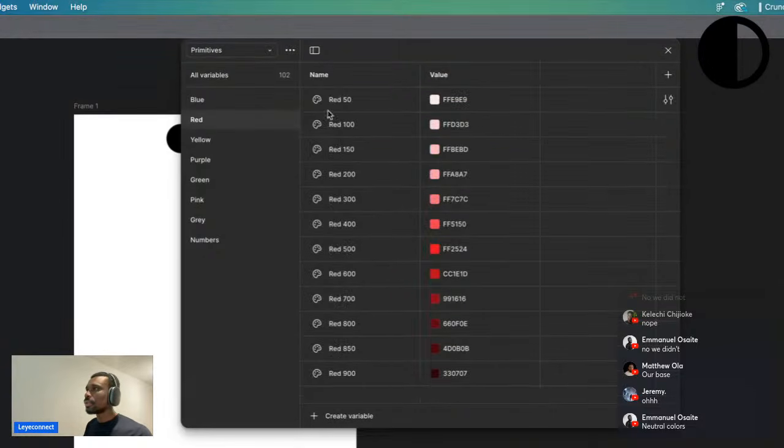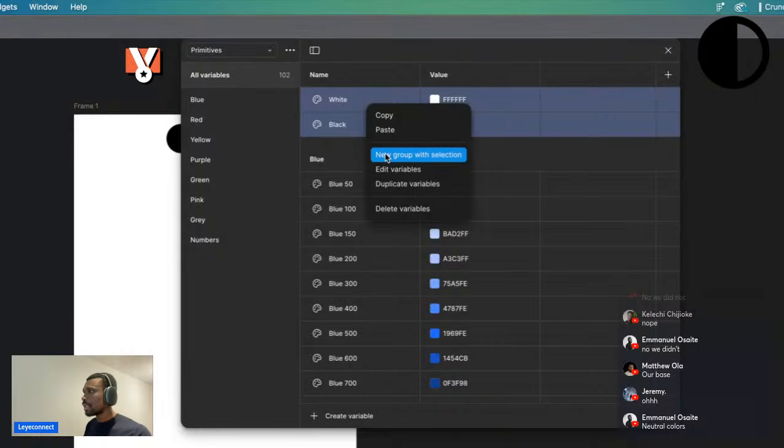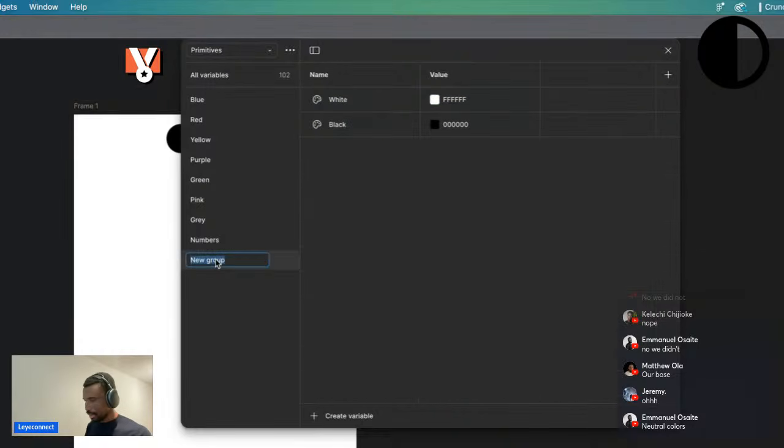Ladies and gentlemen, we'll call this base. Base. Okay, so token.